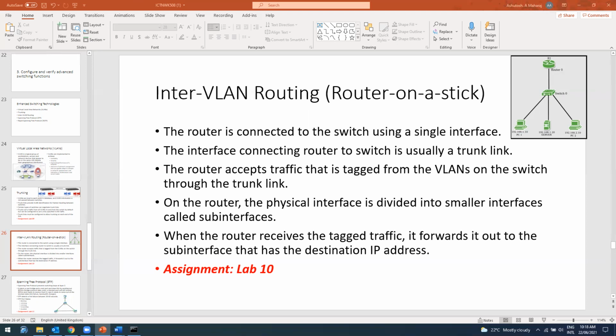So basically this is the setup we would be having in any typical network: the router, the switch, and then the switches are connected to the servers and the PCs.